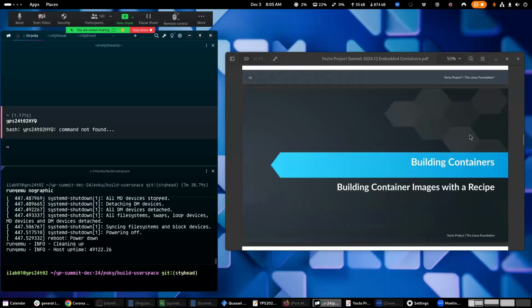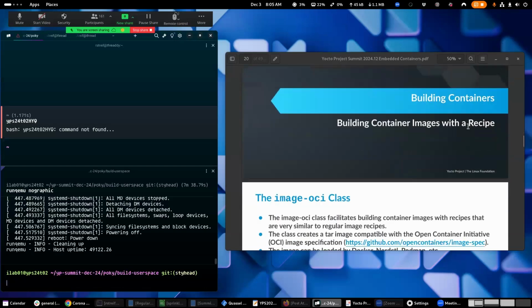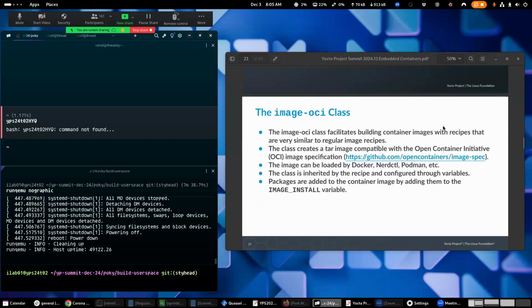Okay, the next exercise is we are building a container. So we're building a container image with the Yocto Project, and then we are putting it into our host system, and then we run it from there. For that, the meta-virtualization layer provides the image-oci class, which facilitates building these container images, which is great. It creates a tar image, and that is compatible with the Open Container Initiative, OCI, image specifications.